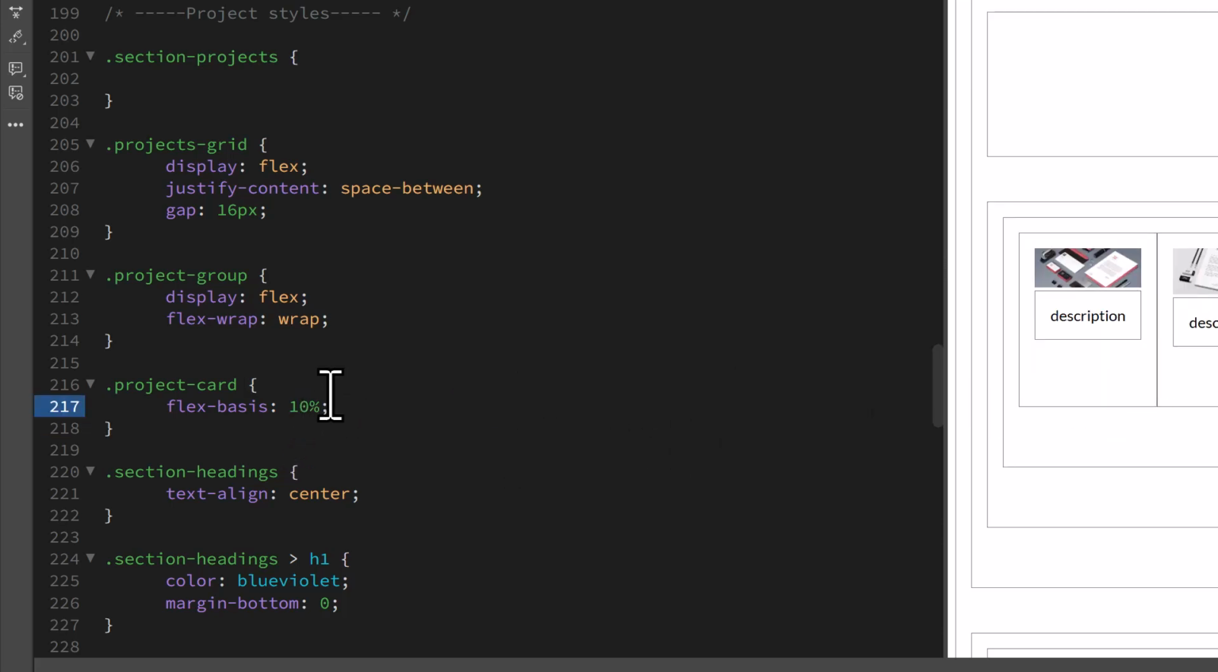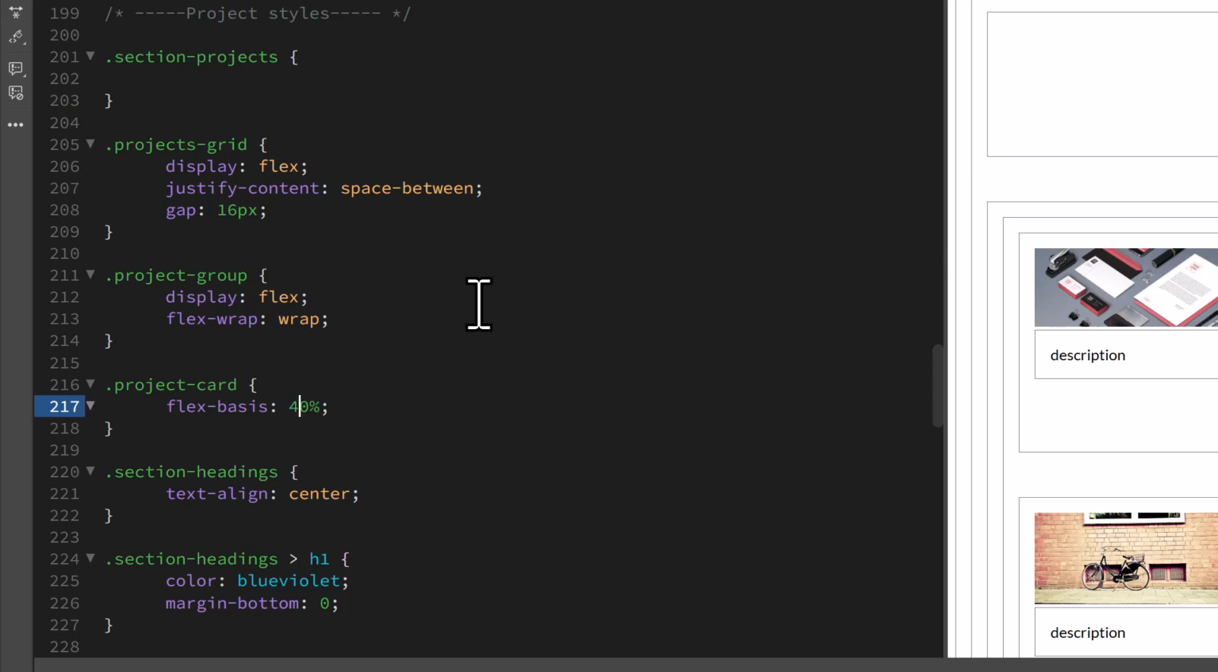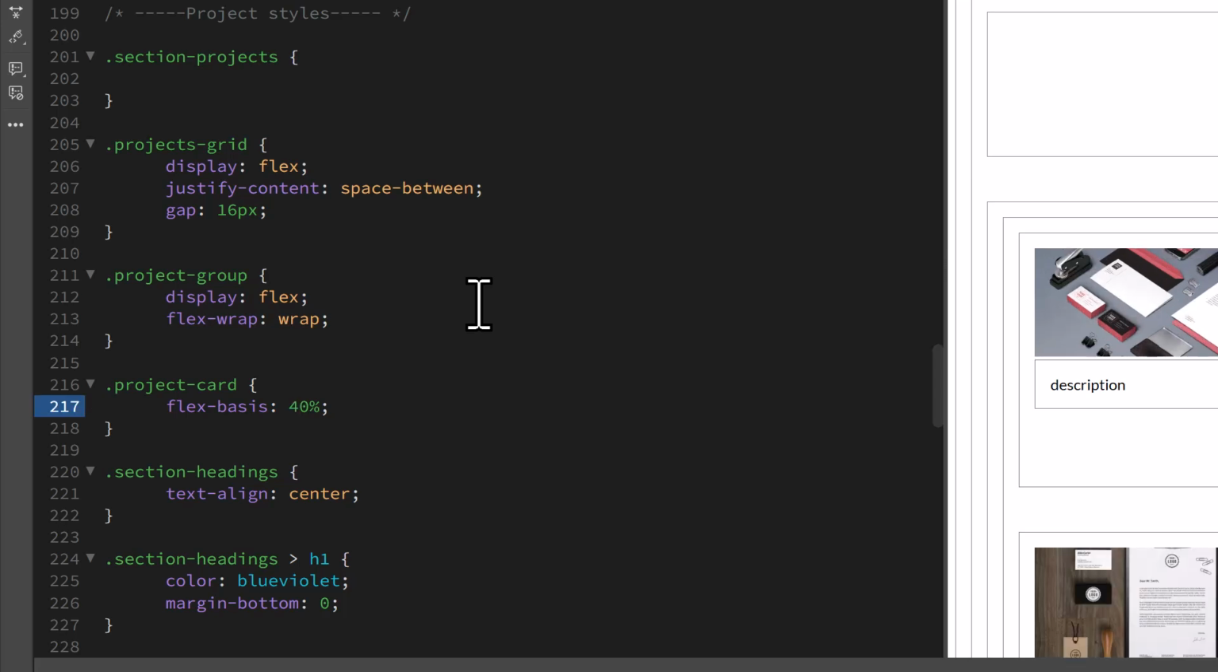Okay, so this is what ends up happening. So 10% obviously too small. Let's go back up to 20. All right, now it's working. 30, 40. Okay, now we get two per row.